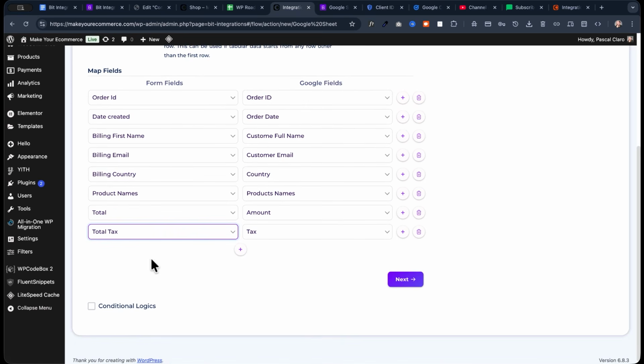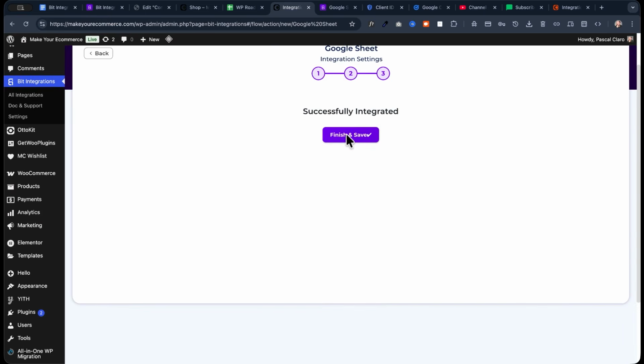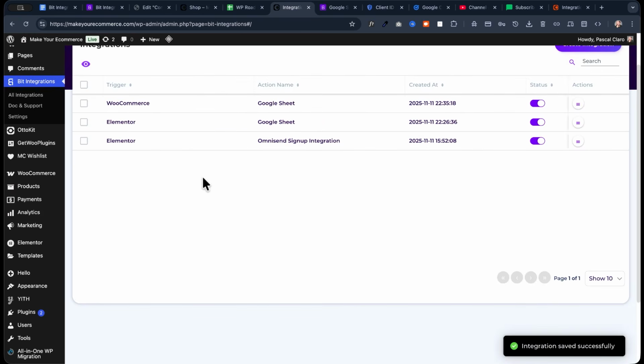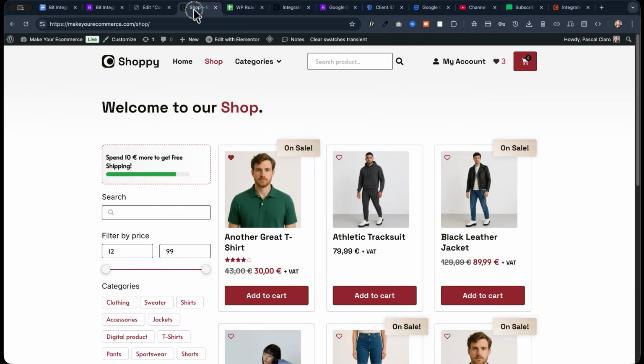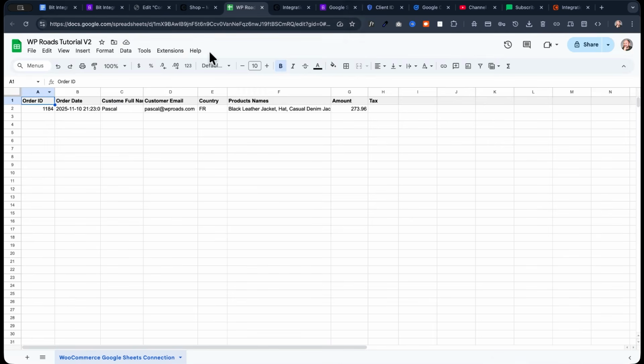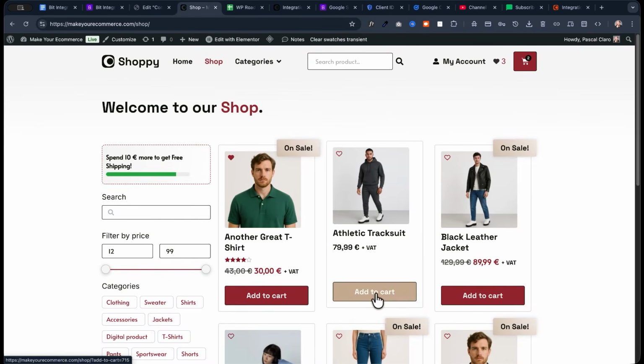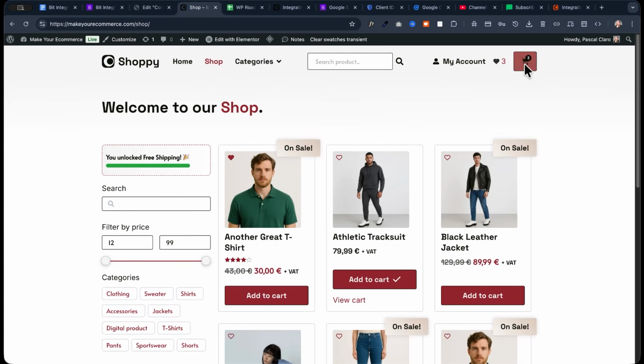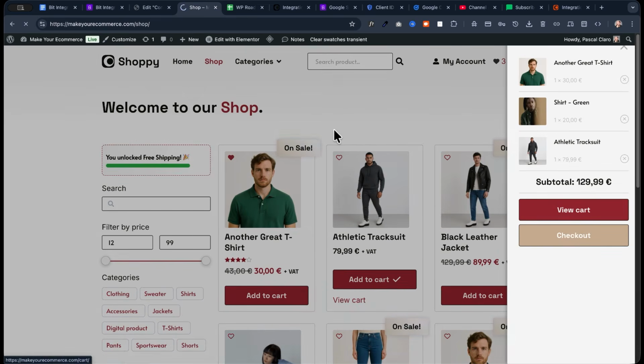If I want to be more specific, I can even enable a conditional logic, which is pretty powerful. And then I can click on Next. All right, now I can finish and save my integration, and I will be able to place an order, and I will see all the data being populated here automatically. Let's go and do that together. I'm going to add a few products to the cart.